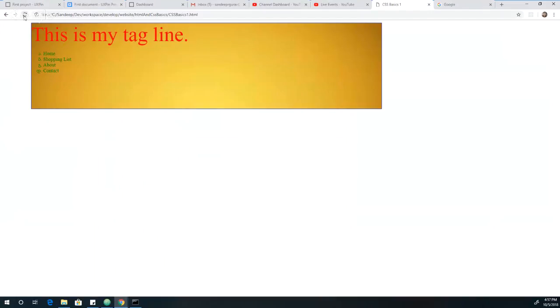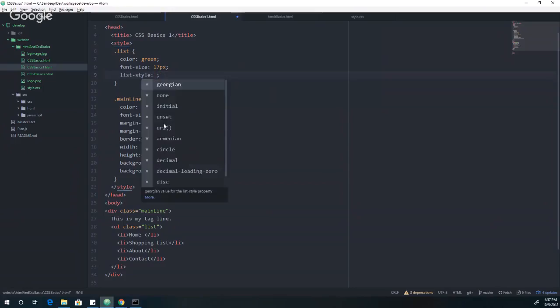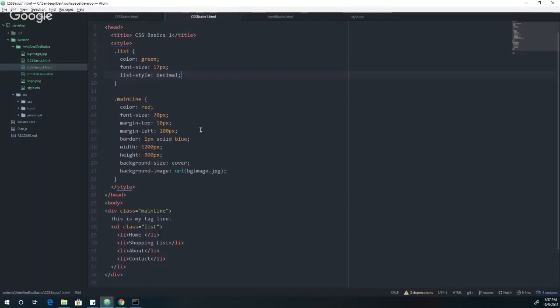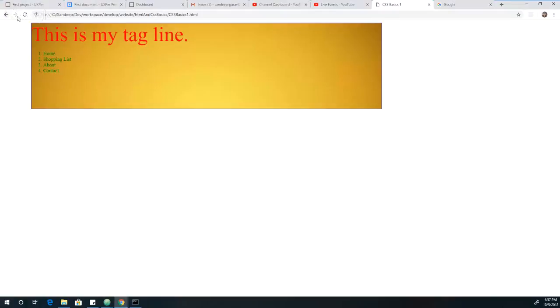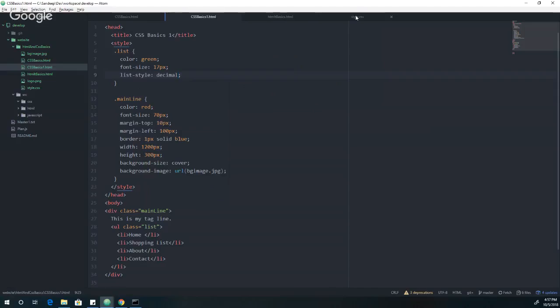Let's see. Something is coming. We are implementing each option. I never tried circle, so let's say circle. Oh, circle is like dots. Decimal looks good. So none means nothing will come, right? Bullets will not come. So list-style is for numbering or bullets for a list.